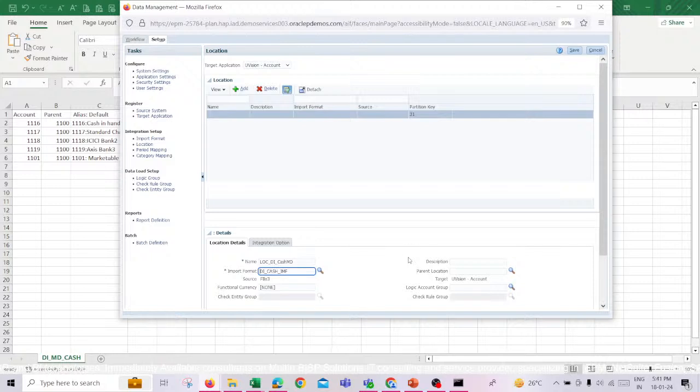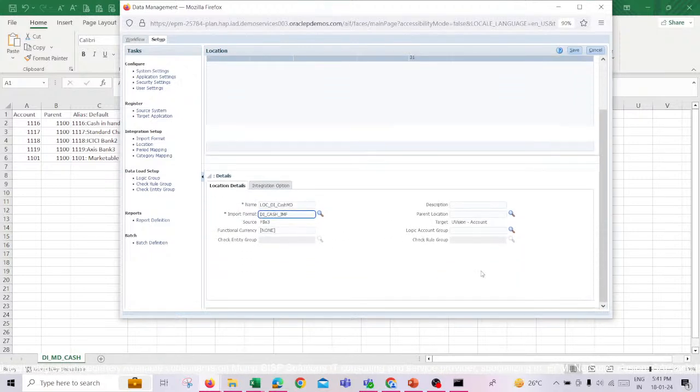I'll select the import format. Once you select the import format, source and target will automatically get selected because we have already selected that in our import format. Now we'll save it. Location has been given.